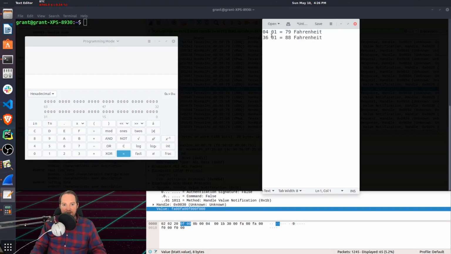We saw that the value 0401 somehow should map to 79 degrees Fahrenheit, as well as that this value 3601 should map to 88 degrees Fahrenheit. So let's see if we can figure out how this encoding is working here. I've just opened up a calculator here on my Ubuntu, and I've put it into programming mode, and then I've chosen hexadecimal for my input.